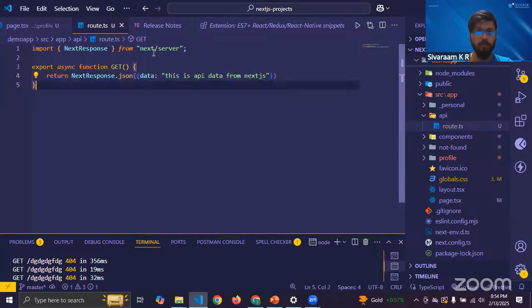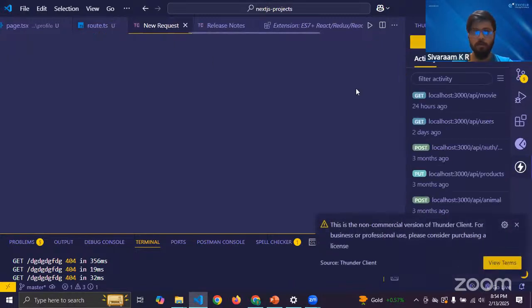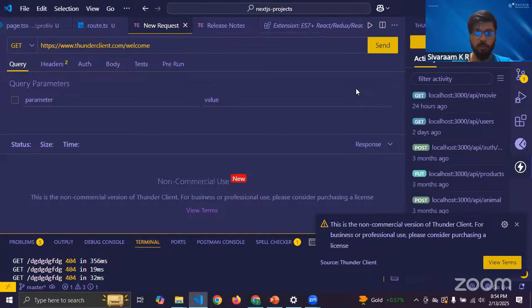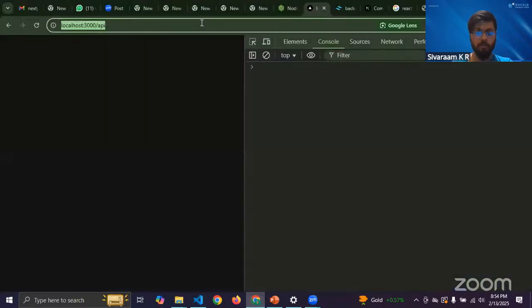Now I'll try to access this inside my Thunder Client. So how do I do that? Come here, copy this whole thing.